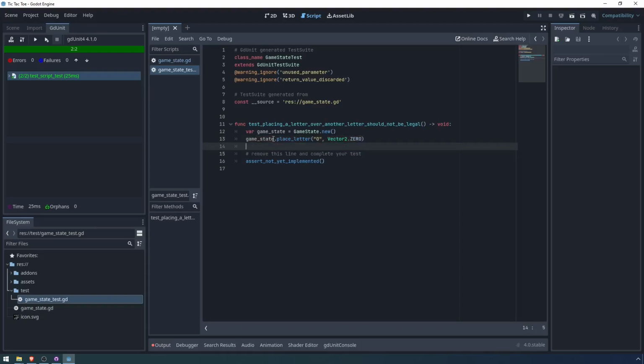And then we will say game_state.is_move_legal(Vector2.ZERO). So we're going to assert that this is a Boolean. So assert_bool(game_state.is_move_legal(Vector2.ZERO)).is_false().